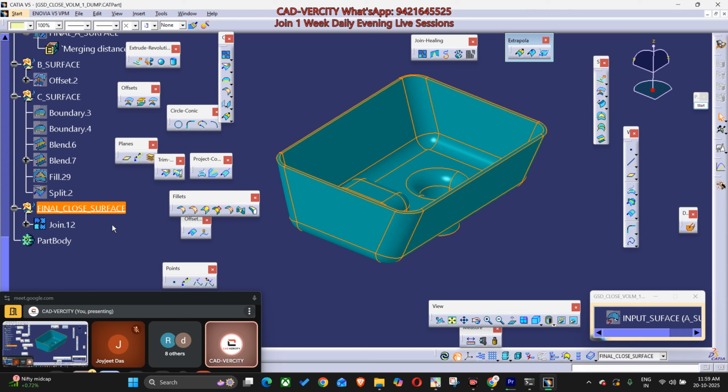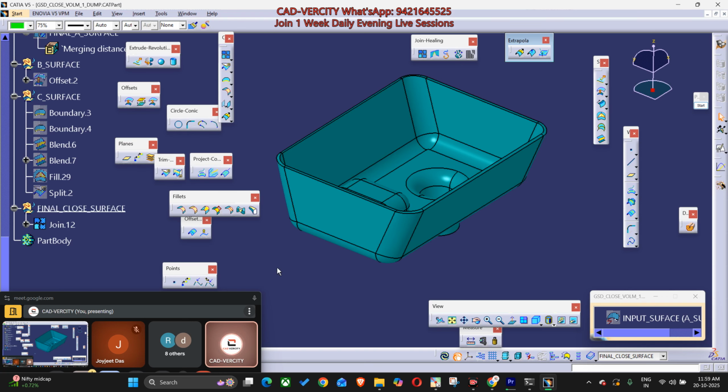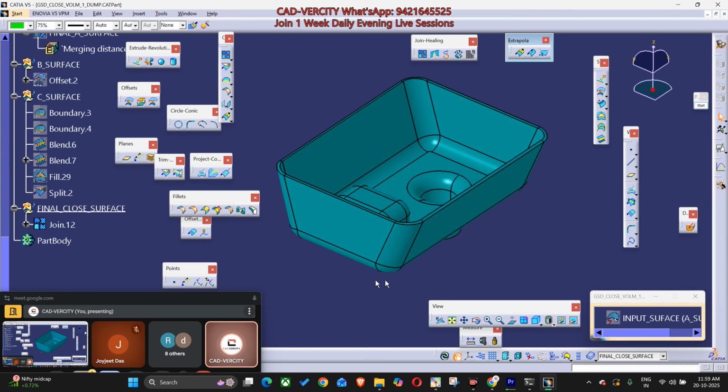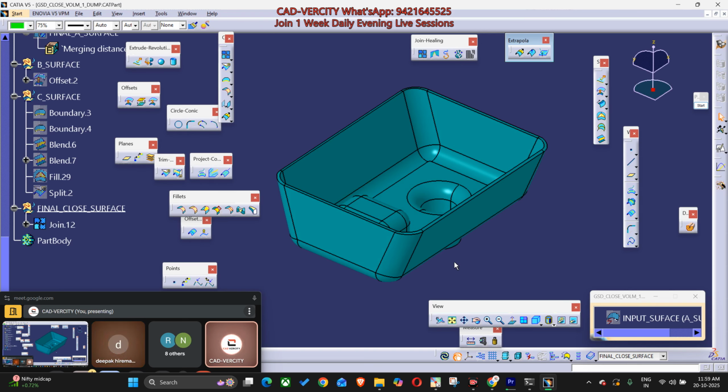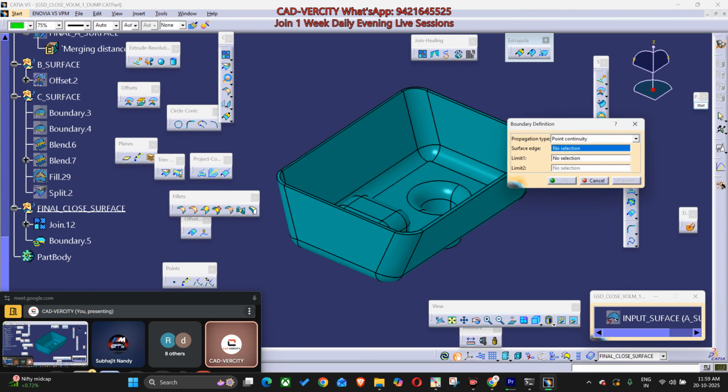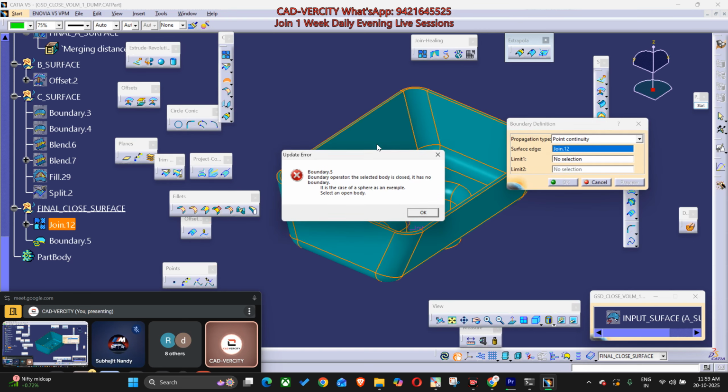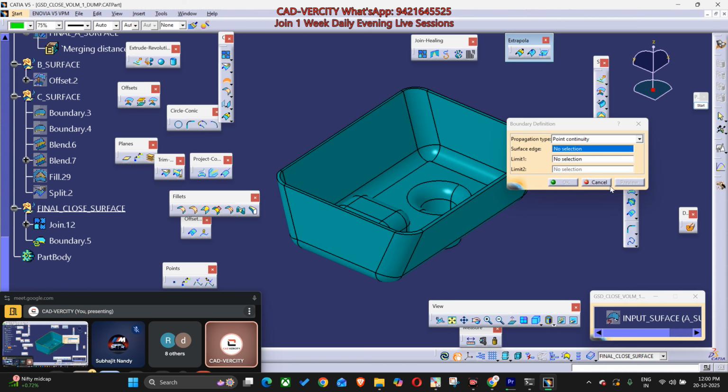There should not be a small gap, 0.001 mm or 0.01 mm. Not allowed. So sir, how to check whether there is any gap or not? There is one trick. Take the Boundary command, click on the surface. You should get this update error: Body is closed, it has no boundaries. That means there is no open gap. Click on OK. Perfectly done.